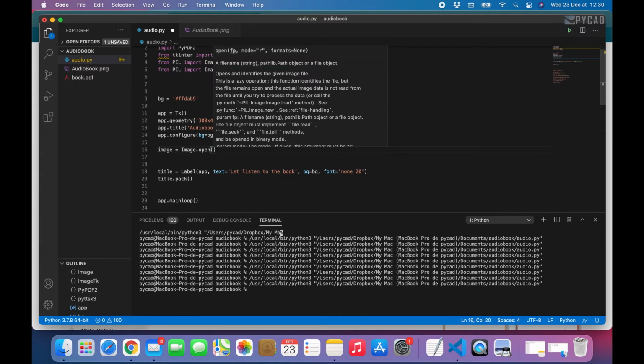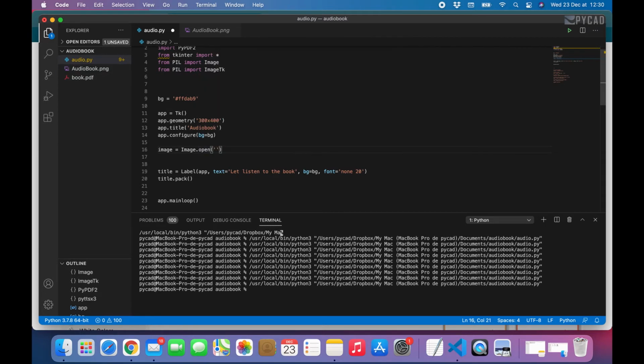In this case, as I told you, if we are saving the image in the same folder as our Python file, we have just to write the name of the image, which in this case is audiobook.png. We have to always add the extension of our image. Okay, so here we have audiobook.png, which is the same name as our image here.